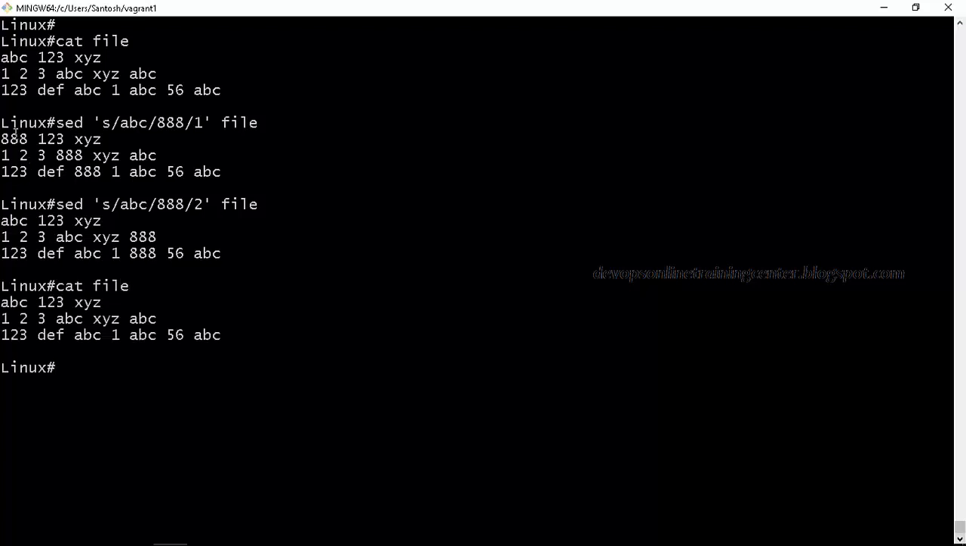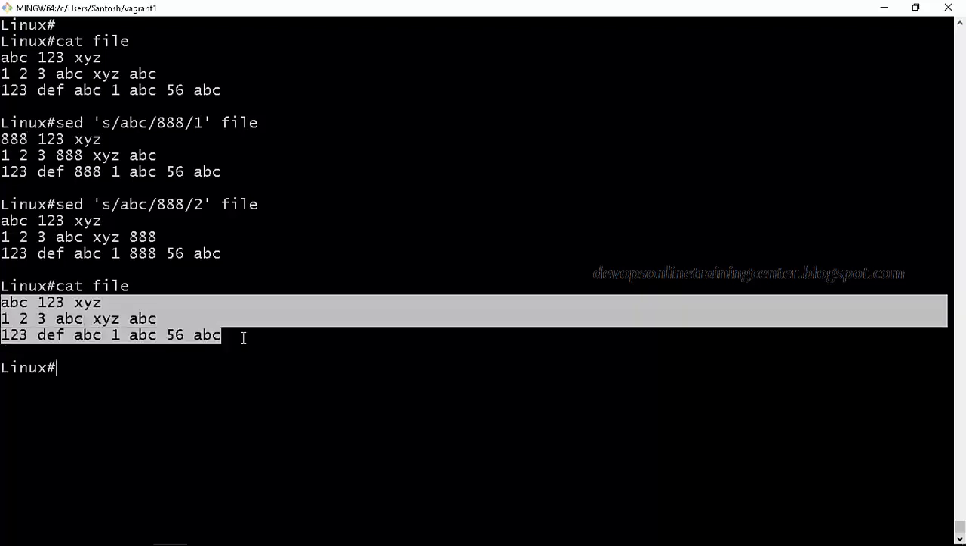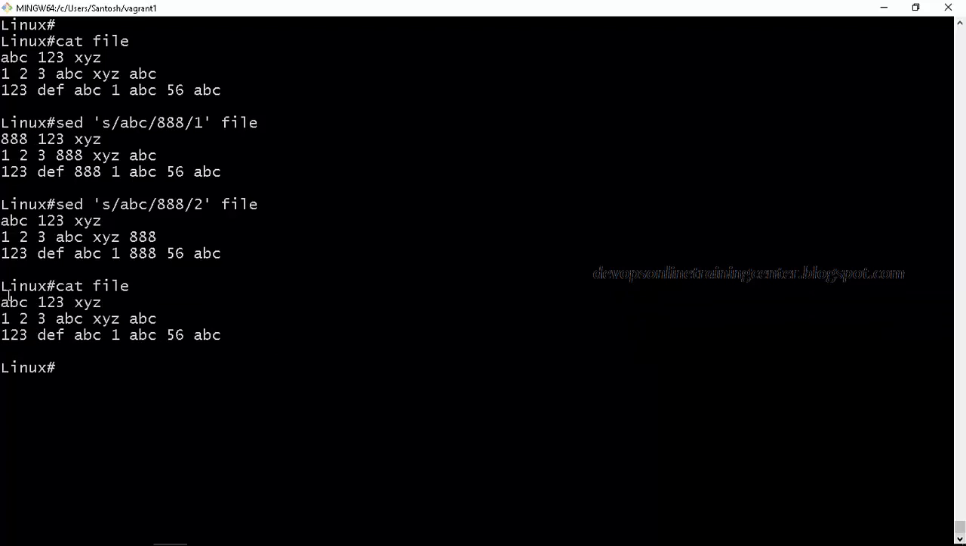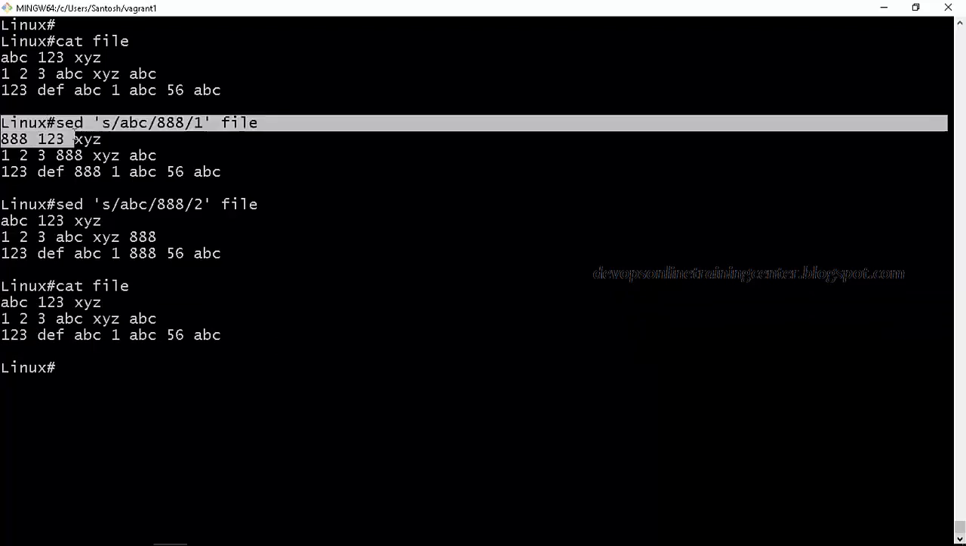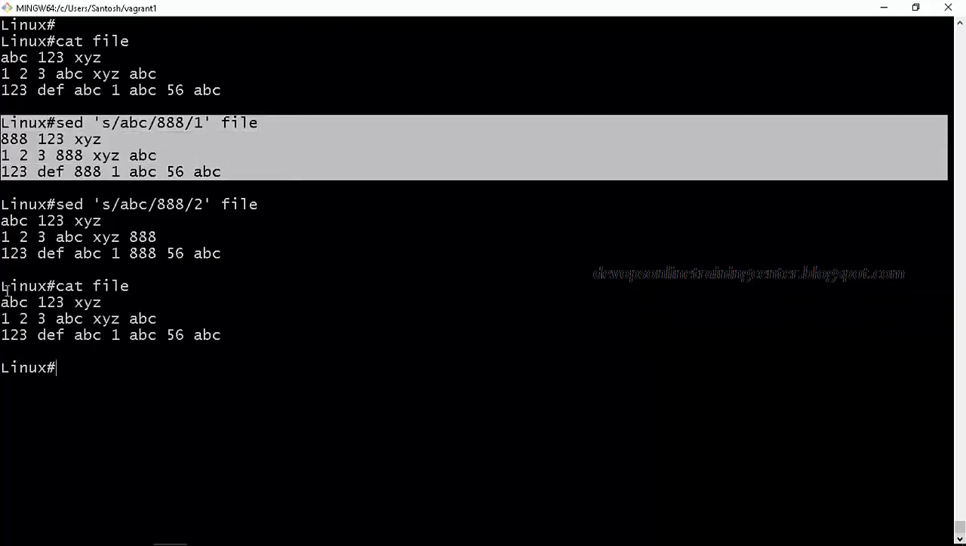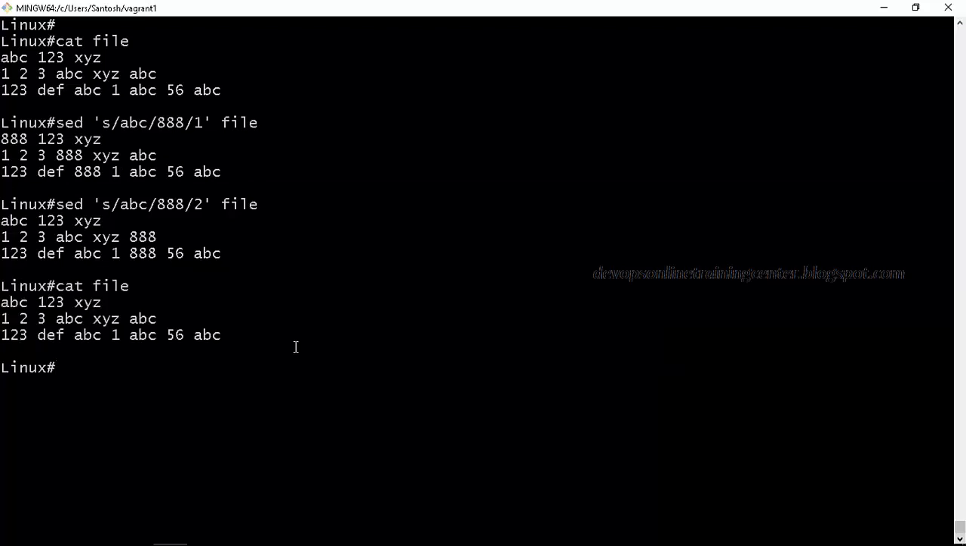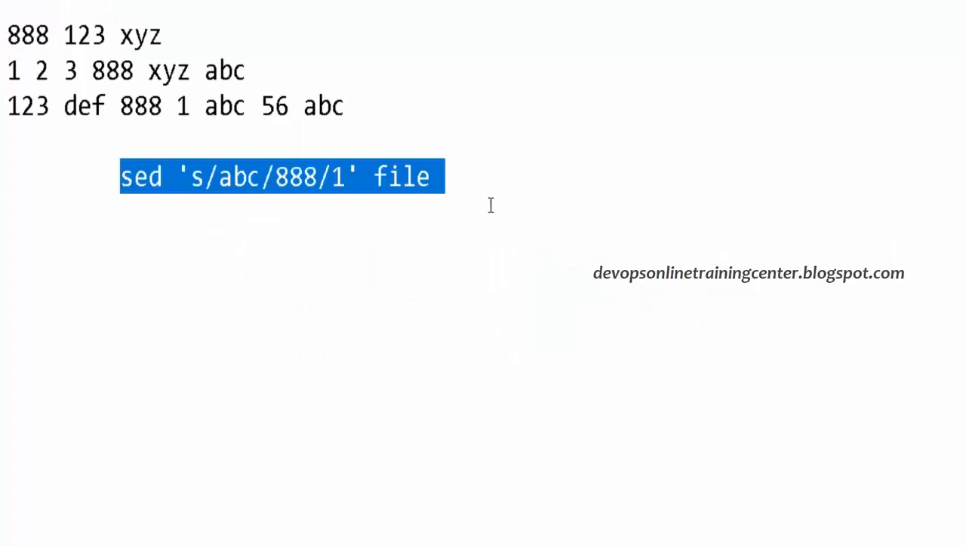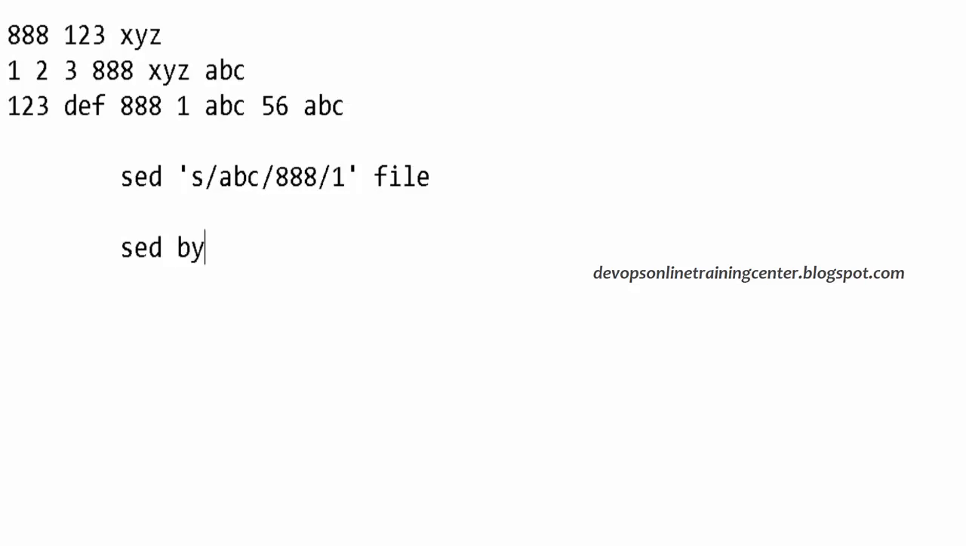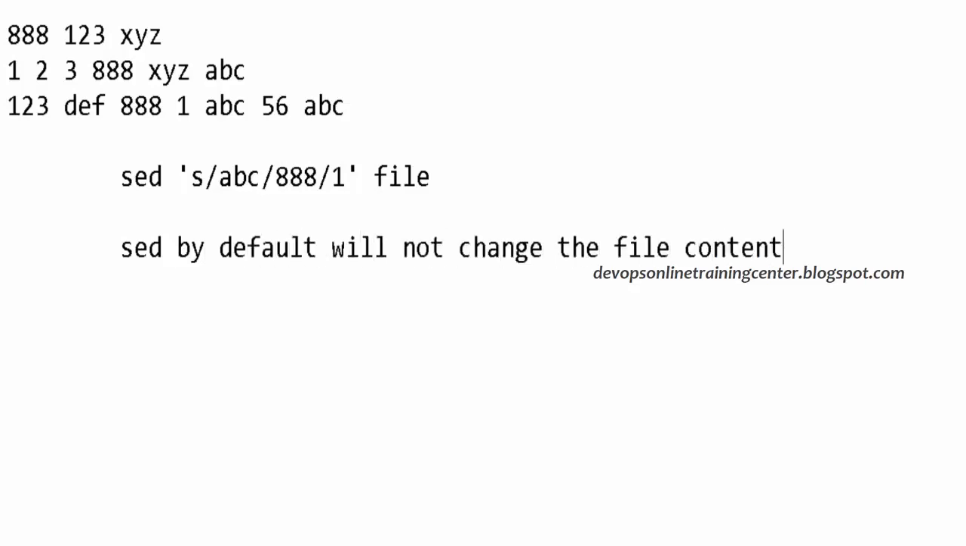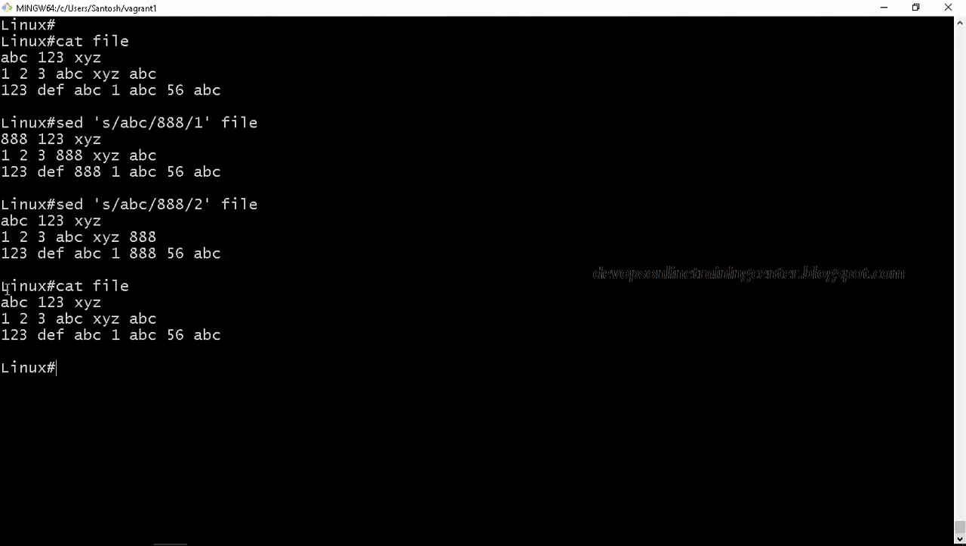See, we replaced here with 888 and we replaced here with 888, but the actual content of the file is not changed, right? So sed will only display the content on the screen, but it will not actually change the file by default. So this command sed by default will not change the file contents. It will just display on the screen. The changes will be displayed on the screen, but the actual file will not be changed. So these changes are temporary.